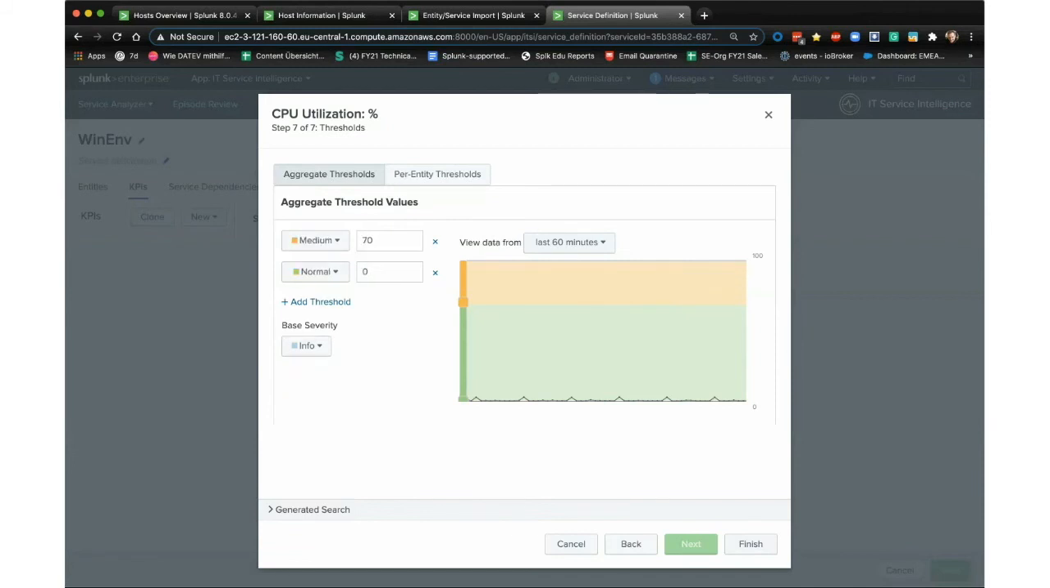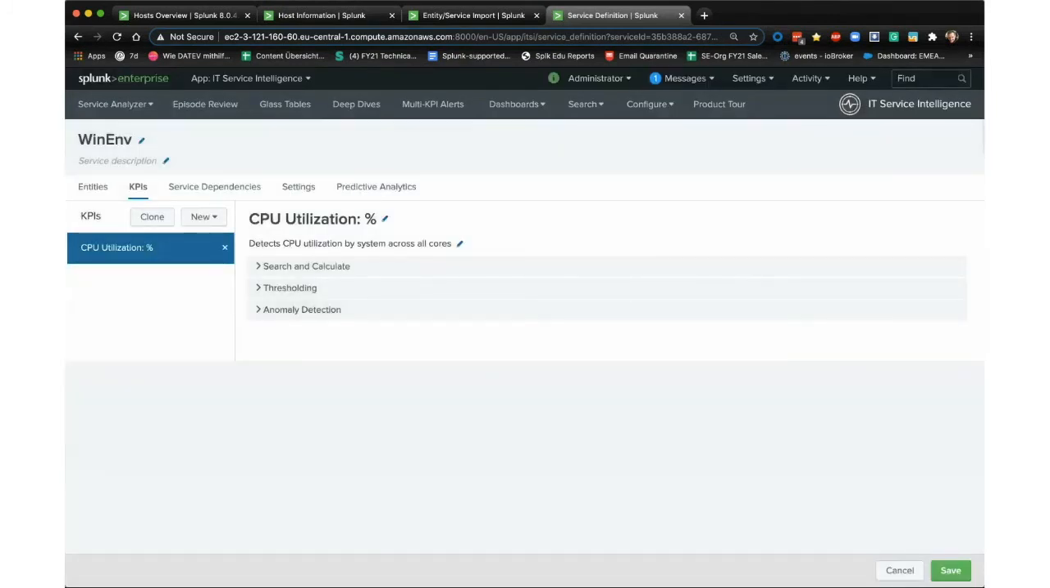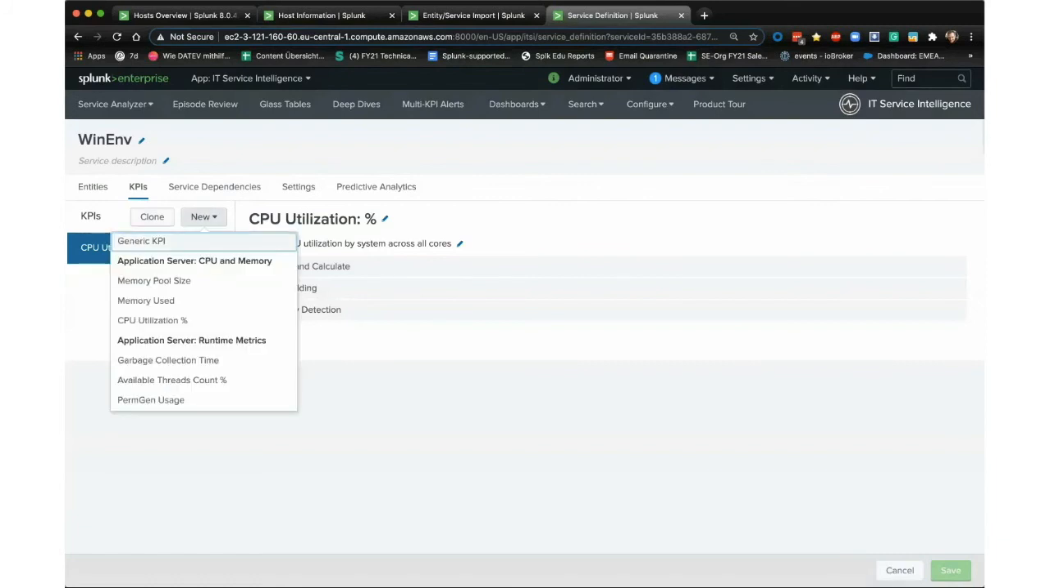I could maybe just remove this one here and then squeeze it to my needs and hit finish. And then I have my first KPI associated with this. And of course, I can use any data that is coming in from Windows now, from the Windows TA, even any registry information, for example. You would then use this with the generic KPI, and you can use any of the searches that we have used before, like the one with the registry operations. We could use this here as a generic KPI.